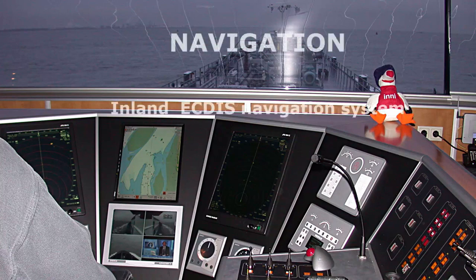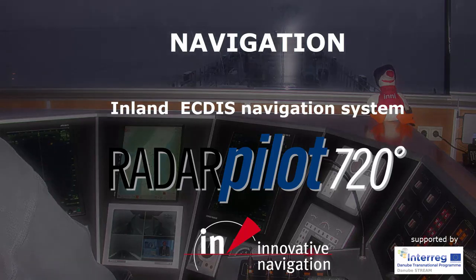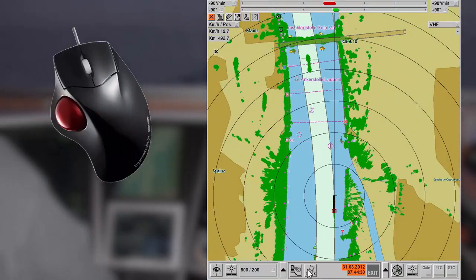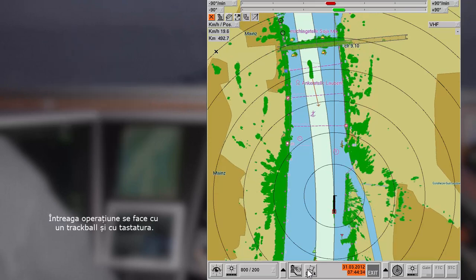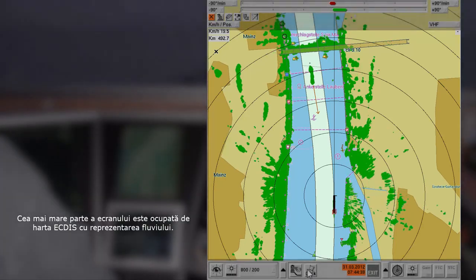This tutorial gives you an introduction to using the inland ECDIS navigation system RADARpilot720. You can operate the whole program using a trackball and a keyboard. The screen shows the ECDIS chart of the river section you are on.